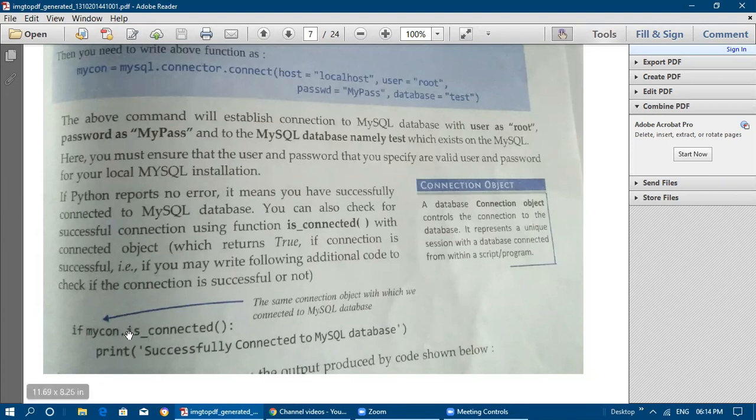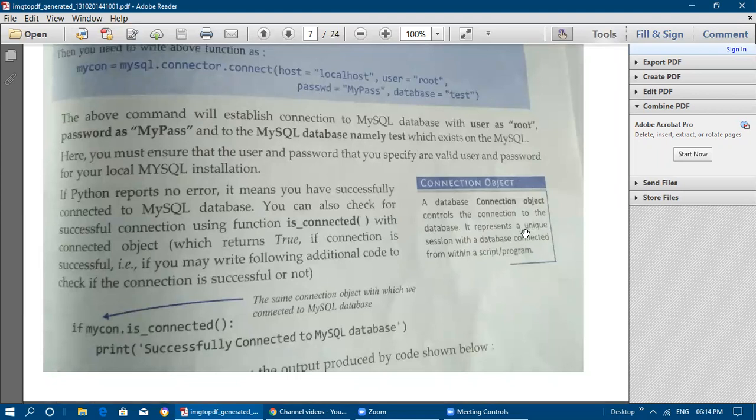Okay, so the same connection object, with which we connected to the MySQL database. mycon is the database connection object which controls the connection to the database. It represents a unique session with the database, connected from a script or program. So from Python code or script you are connecting to the database, so it is representing a unique session with the database. That is, uniquely it is connecting to the database now.